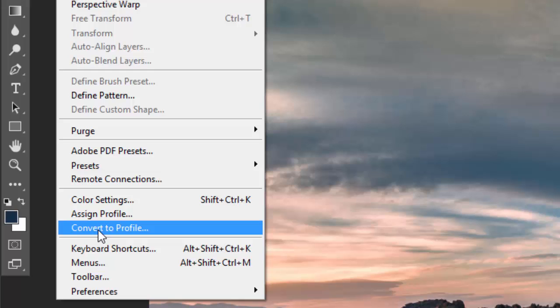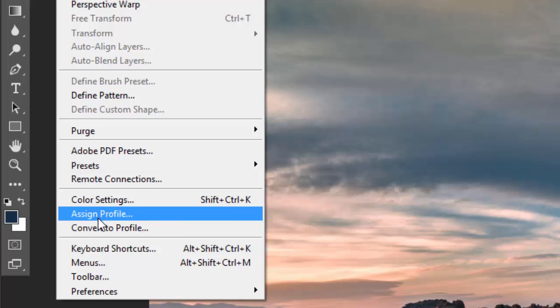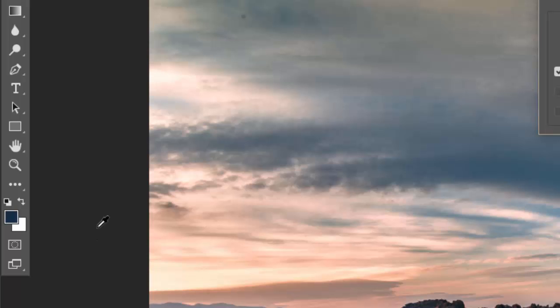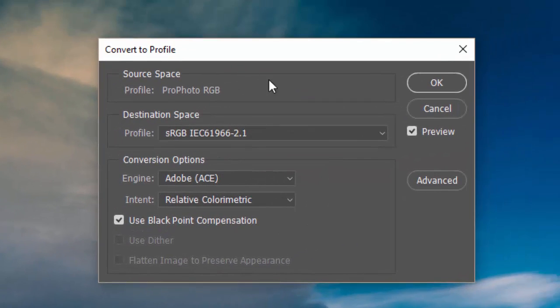So we'll come down to Convert to Profile. Note there are two here, Assign Profile, Convert to Profile. You want Convert to Profile. What this will show you is the source space, which is ProPhoto RGB. We want it to go to the destination space, which is sRGB. This is set there because that's what I used last time.